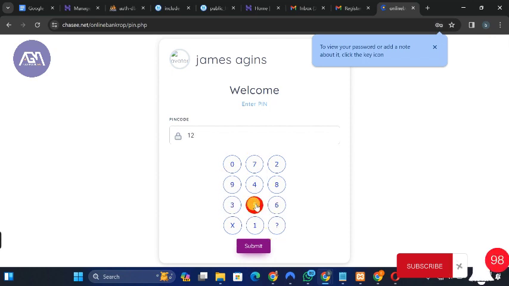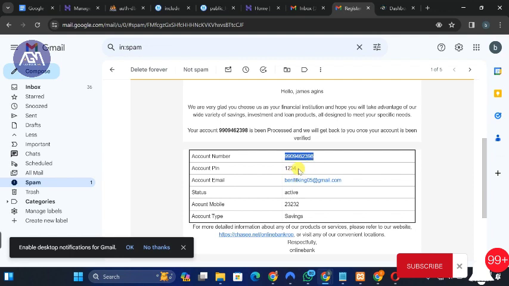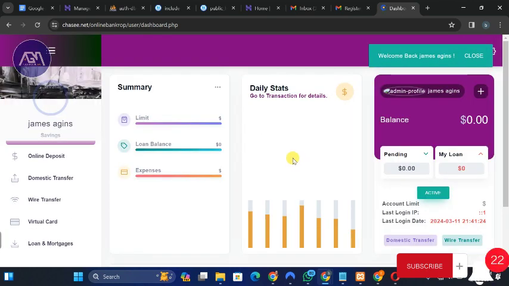So you can just click it and submit. The user is going to get all these details. If you check the mail, you're going to see this part that says PIN. So 1234 is the PIN. You can see we are now getting access to the dashboard. Yeah, and here we are. This is the dashboard. You can see how professional it looks.